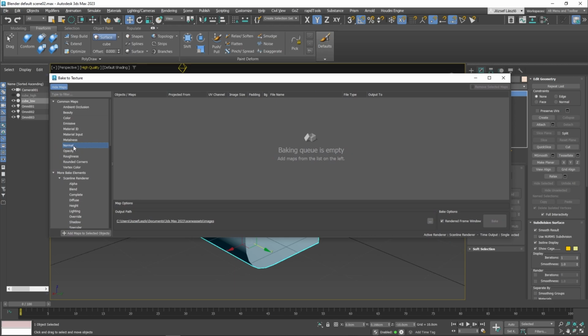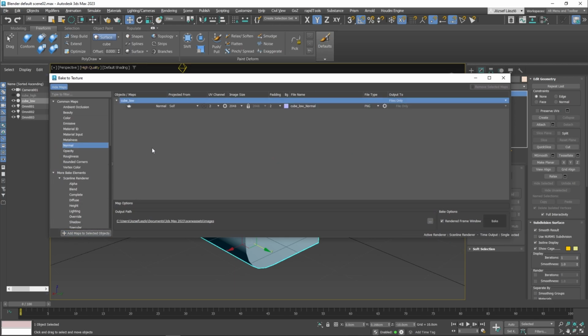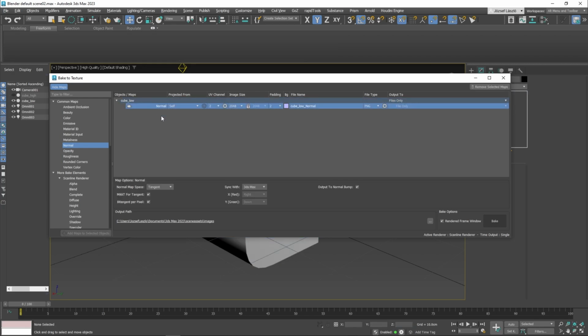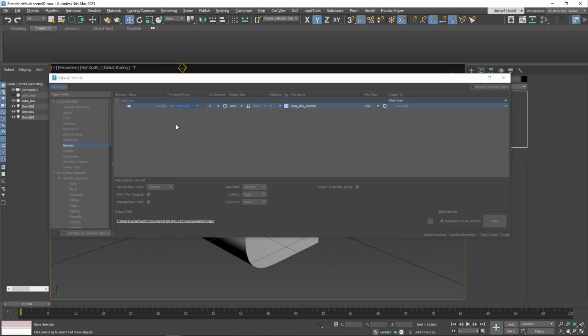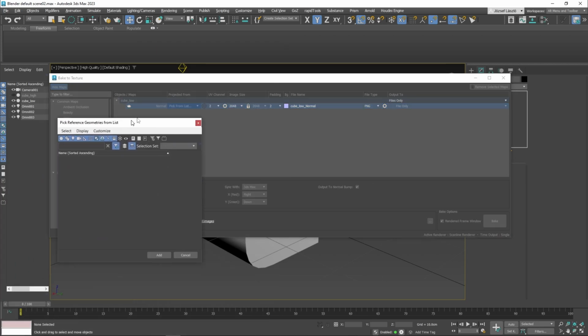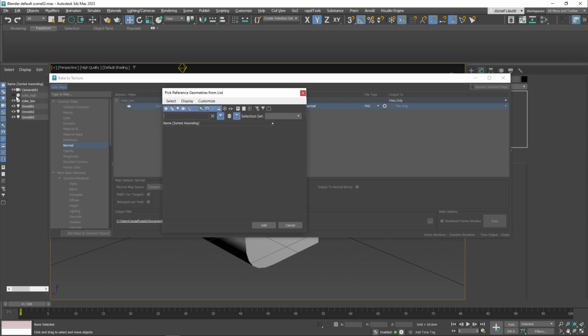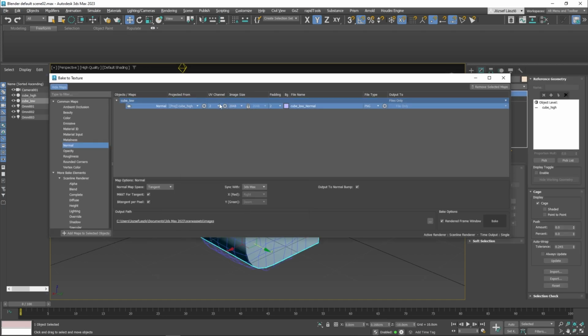Now here in this window, I'll choose a map. So I'll choose this normal map, add maps to selected objects. Here are the settings for it. So first I want to pick from list where I am getting the info. So I'll need to pick my cube high, add it. I'll set it to bake to UV channel 1, of course. My image size will be 124.